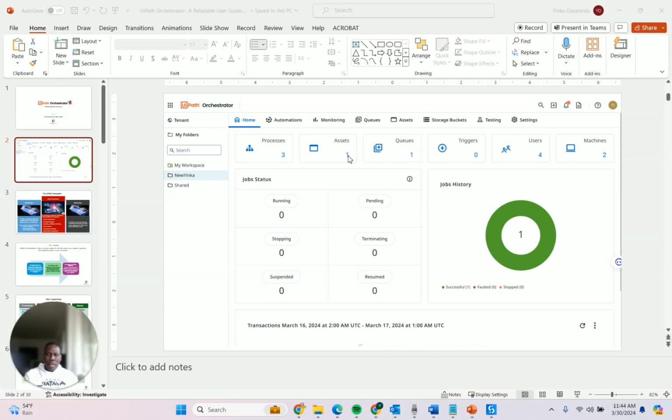So when you log into UiPath Orchestrator, this is what you're going to see. It's a very busy screen, and I wouldn't call it intuitive. And that's one of the reasons why I'm making this video. For example, what is a tenant?